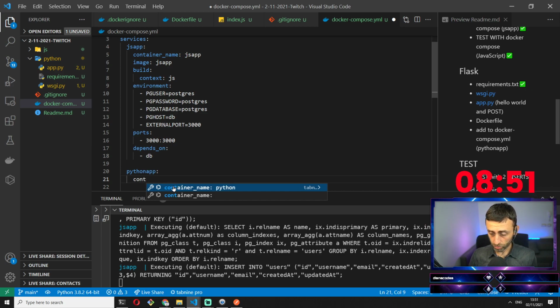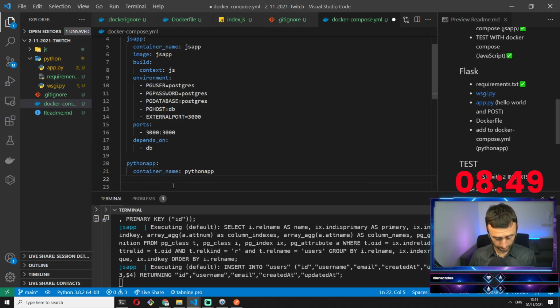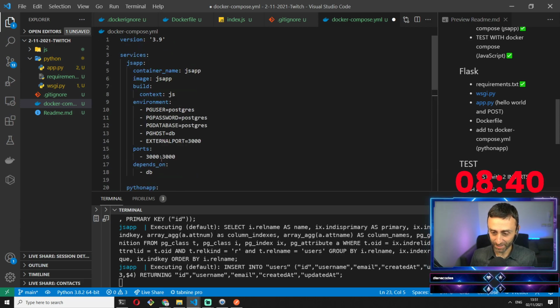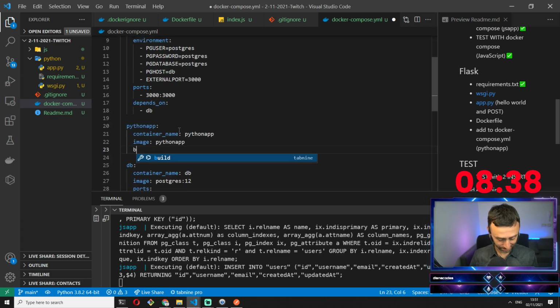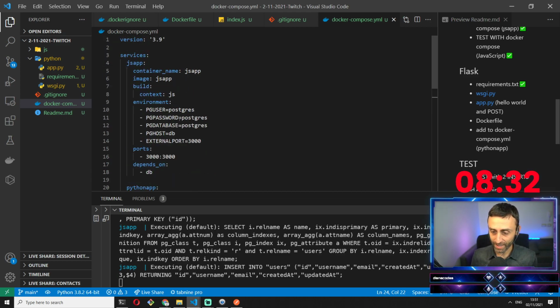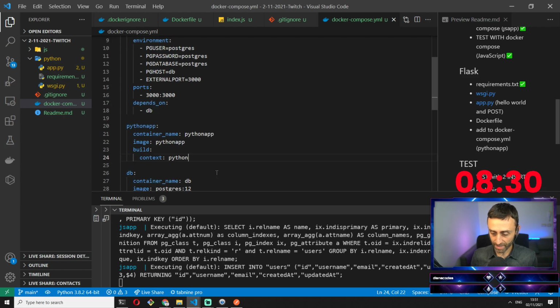and here container name python-app, image python-app. I don't have idea because I will not fail. Build. You want me to do the hard way. Environment.